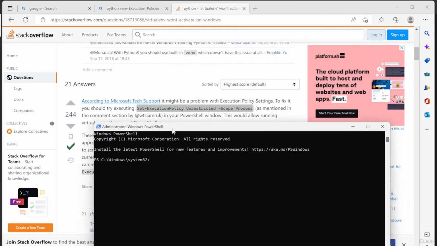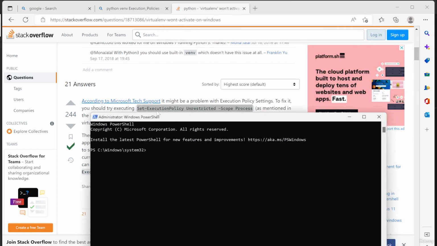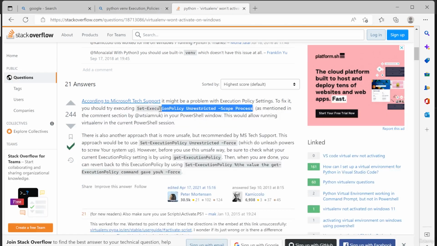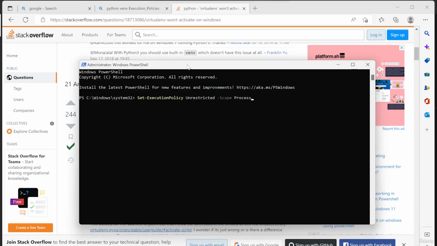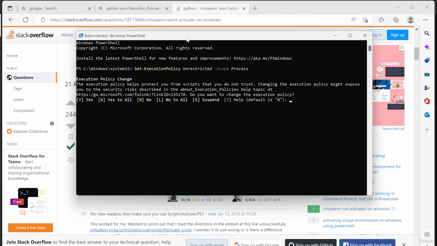So now what we can do is we can run this command. Set-ExecutionPolicy Unrestricted -Scope Process. So I'm going to copy that. This link will be available in the resources of this tutorial. So let's go ahead and paste that in. Give that a go. So I need to now press Y or A to yes to all. So I type in capital A and press enter, and there we go.